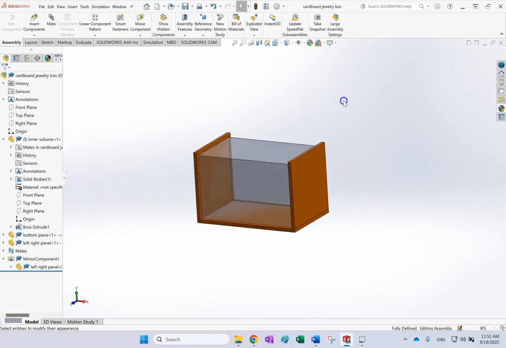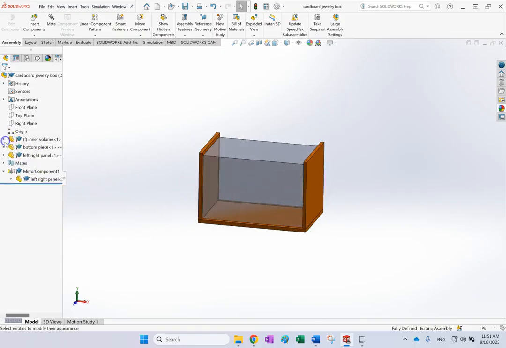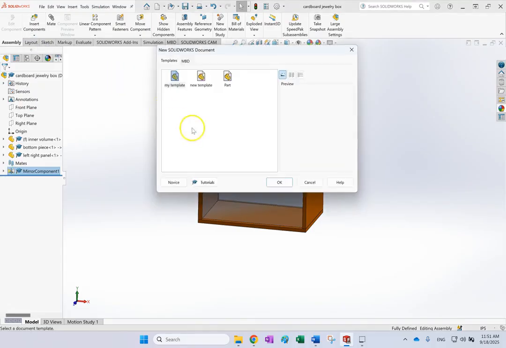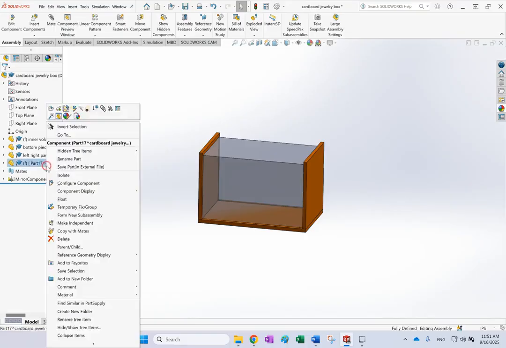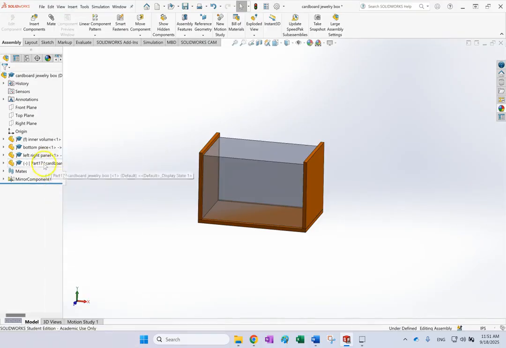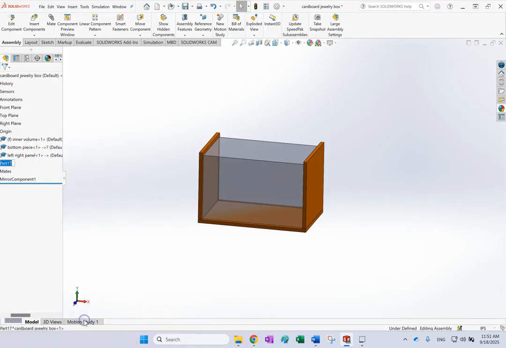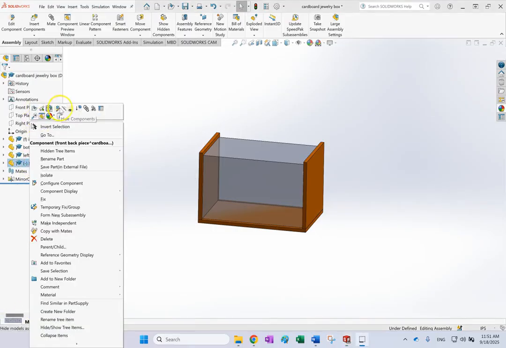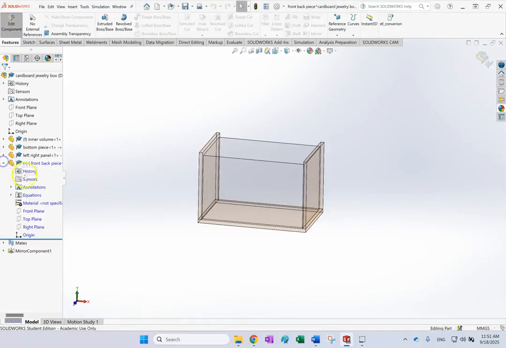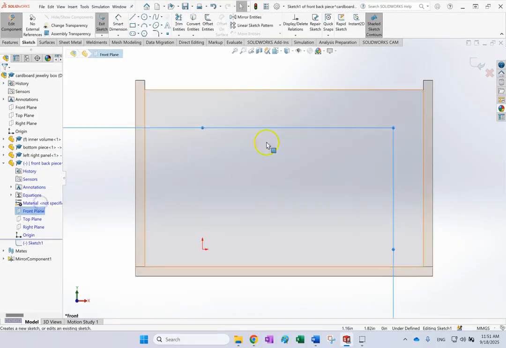Now I need to make one for front and back. So let's go ahead and do that one. Again, insert new part and new template again. And float it, rename it. So I call it front back piece or panel. Again, doesn't matter. It's just a name. So it's good to go. Right click, edit parts, go to the front plane, start the sketch.